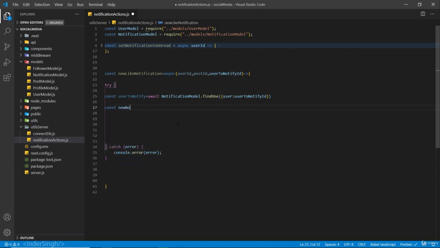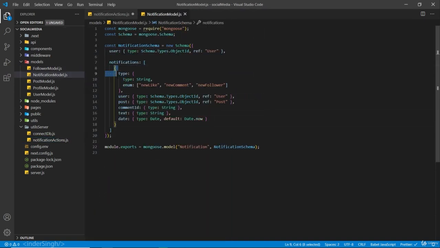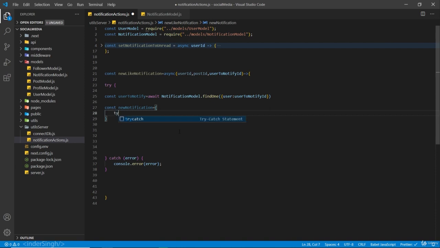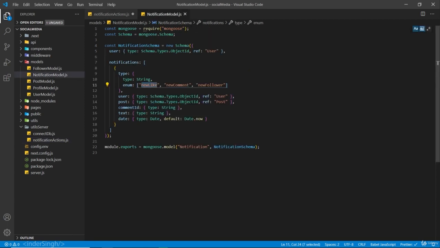So const newNotification. So if I go to the notification model, we have this object right here, which we are going to pass inside the notifications array. So first of all, we have the type. We are going to set it to newLike. So this is a newLike notification. So type is equal to newLike inside strings. And after this, we have the user, post, and we do not need the comment ID and text here. These fields are only going to be used in the comments, and we have the date.